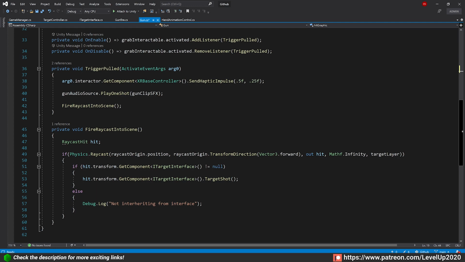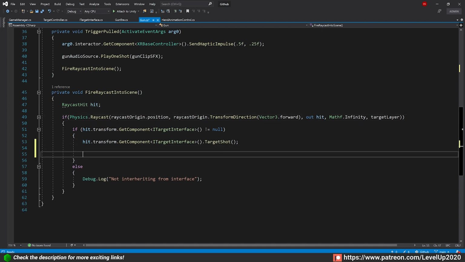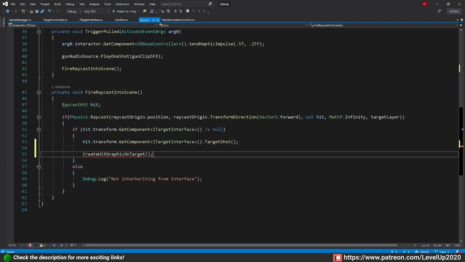We actually have everything we kind of need already. We know we shot the target. Cool. So once we know we shot the target, what we can do is write another little method that instantiates our hit graphic at our hit point. It's contained in this out hit of our raycast. So we could say create hit graphic on target. It's a long method name, but it explains quite well what it does. Finish off with your brackets and a semicolon.